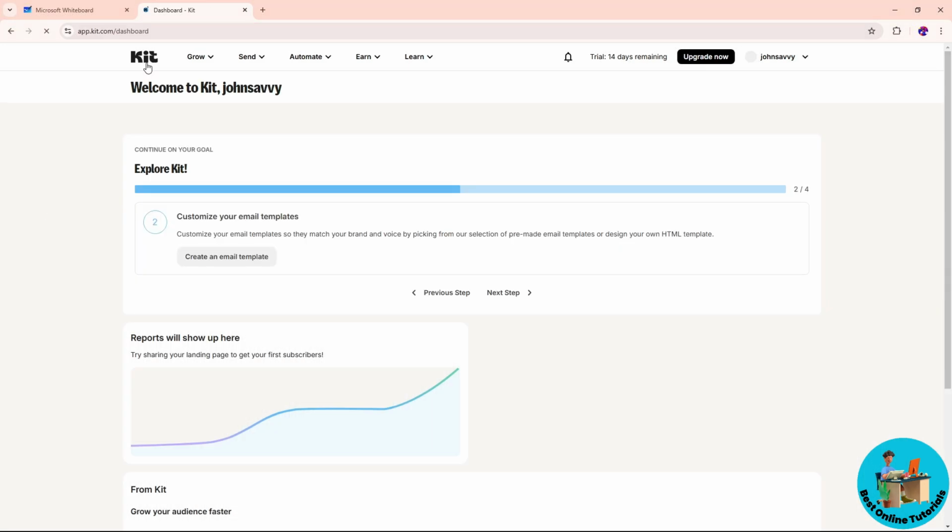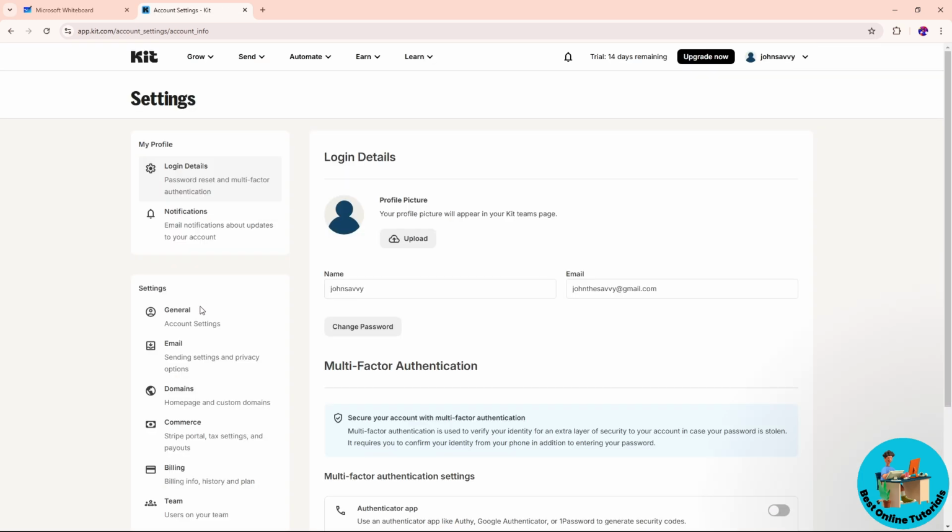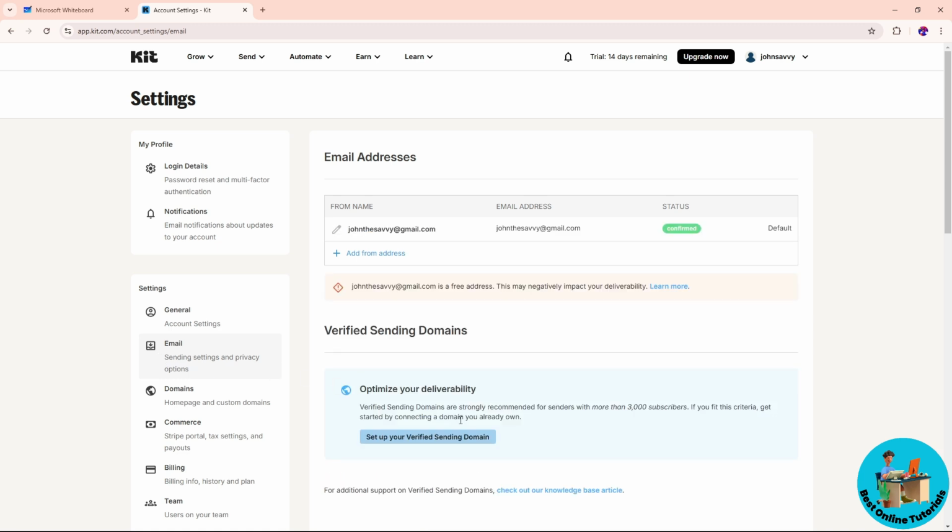So guys, first just simply go ahead and click on your profile on the top right over here, and then go to the settings over here on the drop down. And after that, just simply go to the email on the left side over here, and now just simply click on set up your verified sending domain.